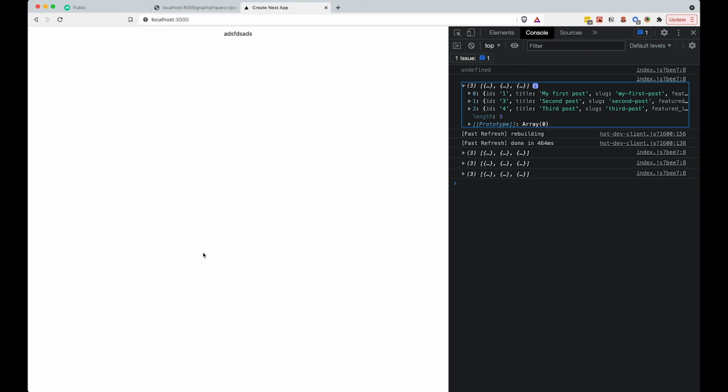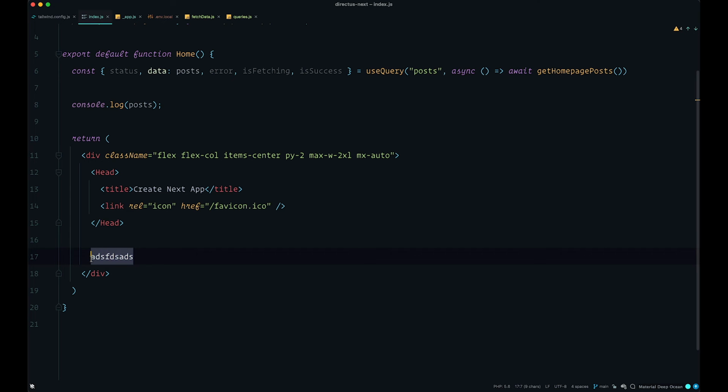So if we go to our browser, as you can see, we get this right here. Okay, great. Now we want to display the data. And we are going to create a separate component for displaying that data, but I just want to show you something first. When dealing with React Query, there are some things that you need to look out for.